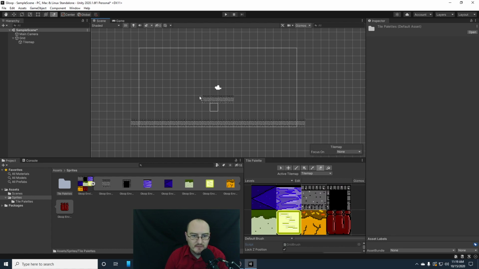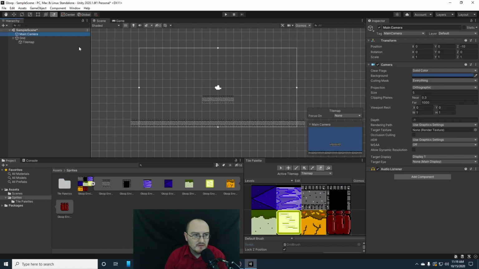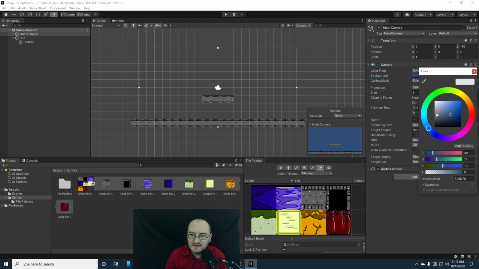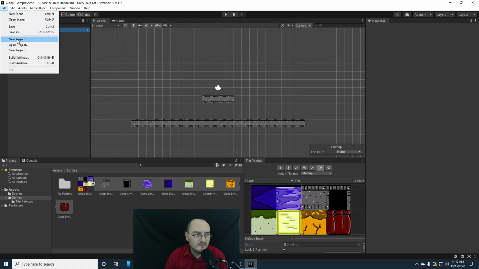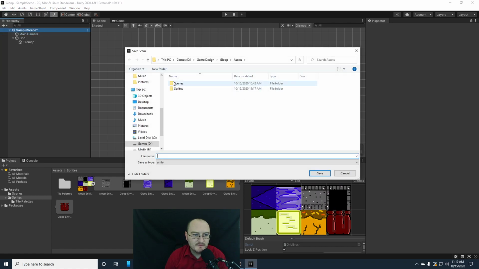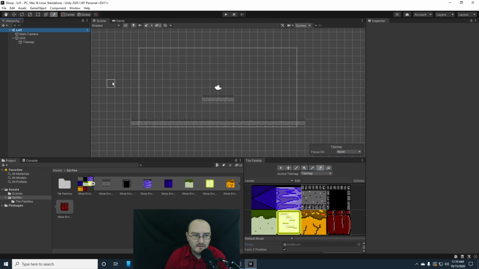Okay, so that's pretty much my first level. Let's change the main camera. I want that to be a black background. All right, beautiful. So that's level 1. I'm going to rename this scene. Let's do File, Save As, save it in Scenes. I'm going to call this Level 1. All right, so this is level 1.